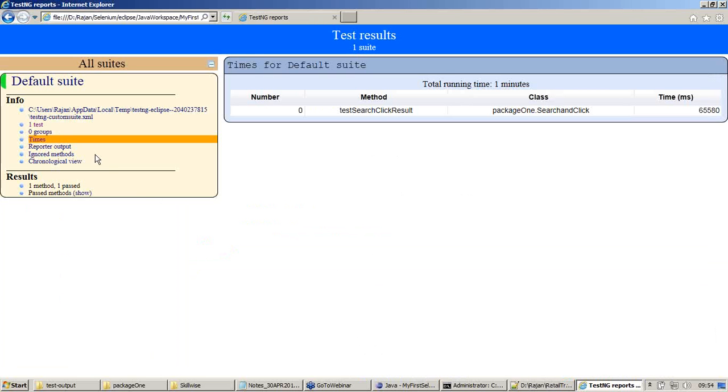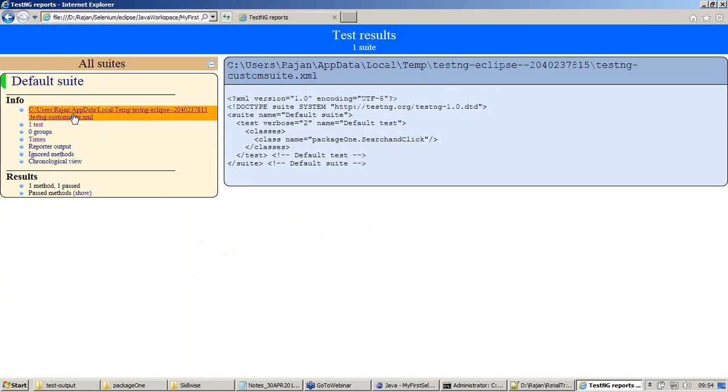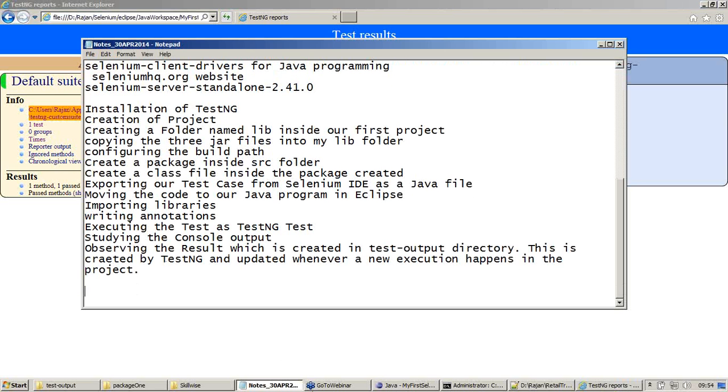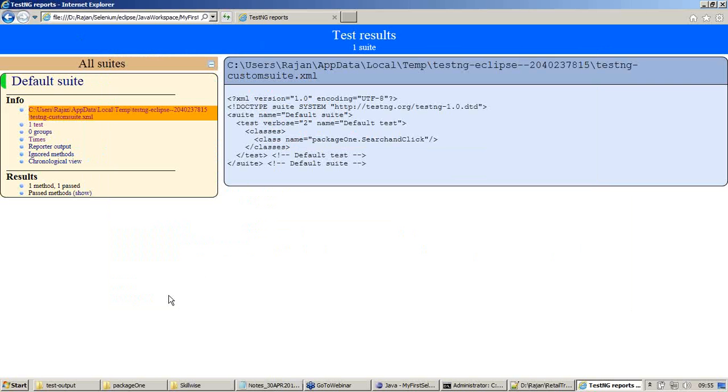Now, there is something called an XML document. Here in the result file, you see something called testNG Eclipse custom suite.xml. This we call testng.xml. At a basic level, it contains the class names which are going to be executed.